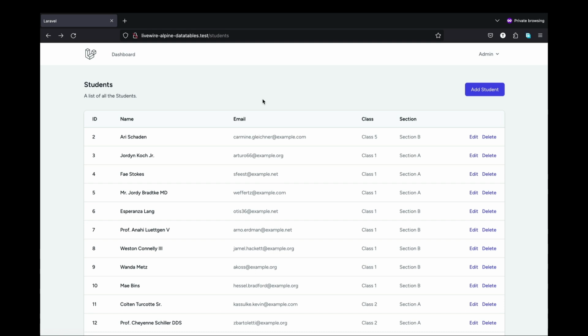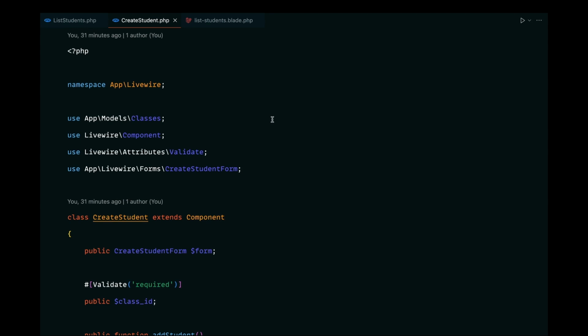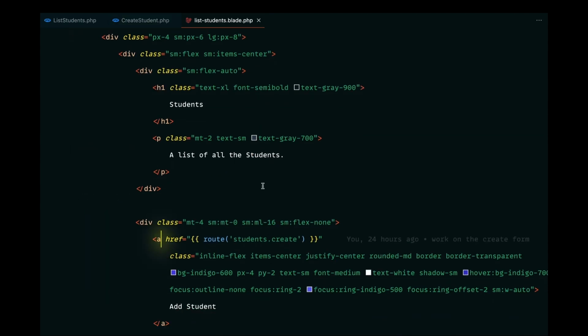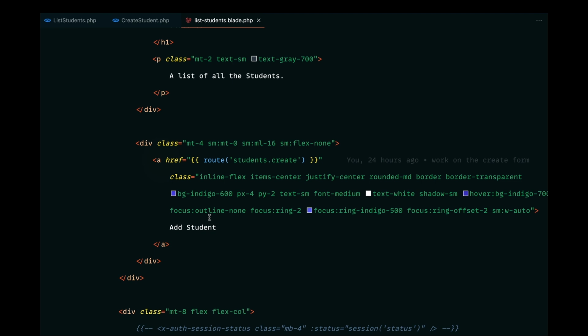Let's go ahead and look into the difference we see when we make the request through wire:navigate. In our list students blade, we have this students.create route. The label here is add student, which is going to navigate to the students.create page. To implement the wire:navigate feature, the SPA kind of experience, we can just pass in the wire:navigate directive, and this is going to enable the SPA kind of experience.